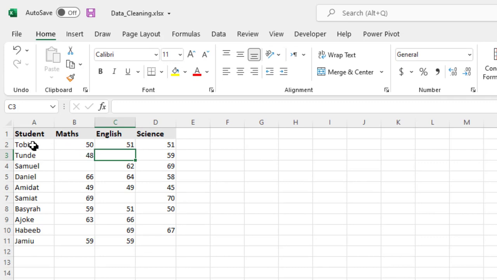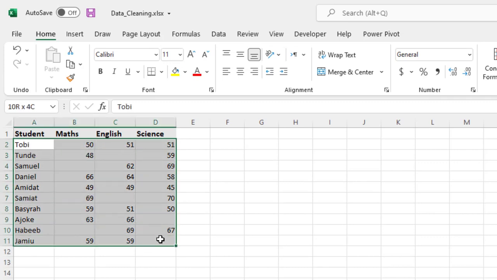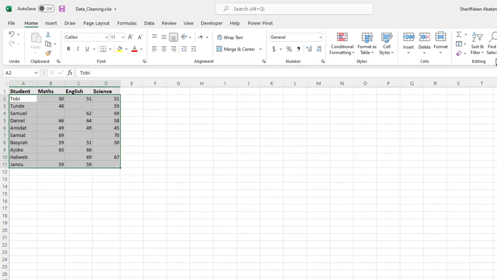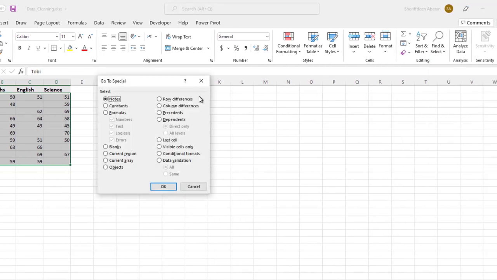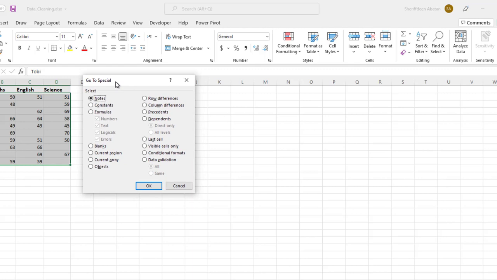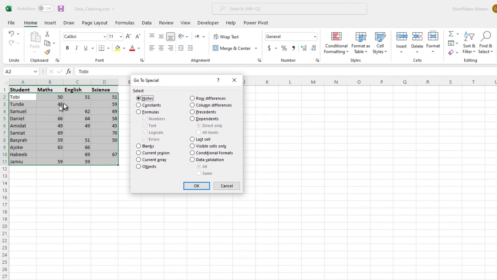So to do that, all I have to do is select the whole data range, come to the home tab, editing, find and select. I'll go to special. So the go to special dialog box pops up. In this scenario, I could have easily typed it in absent, but imagine when you have large rows and large columns of data, you can't be doing that manually. So to do this, I'll select blanks. Immediately I select OK, and what this does is that it makes an active selection on all the blank cells in the data range.